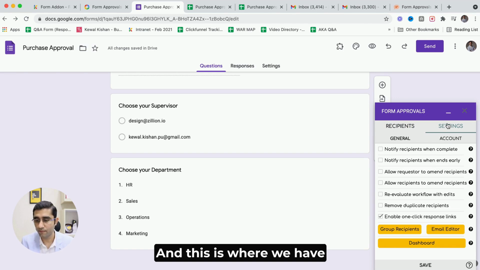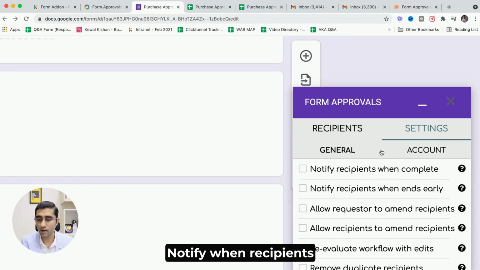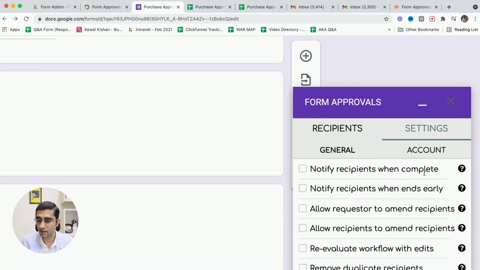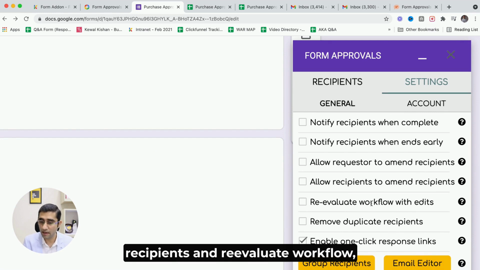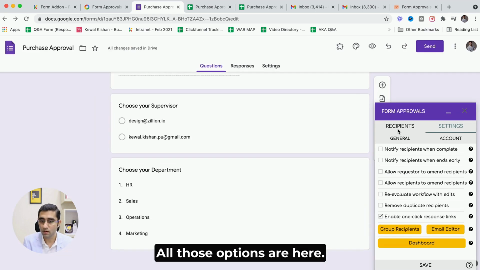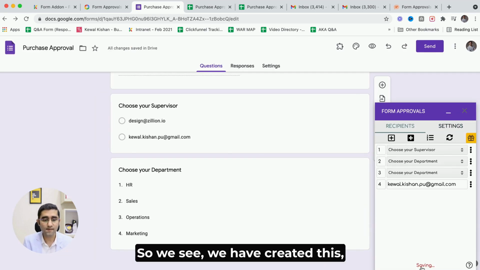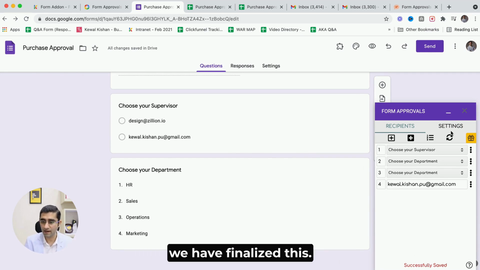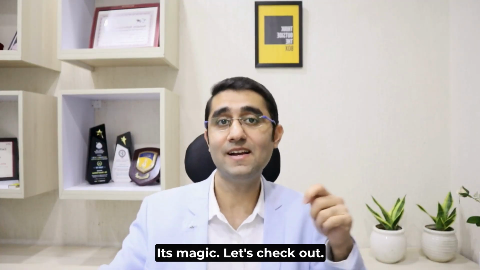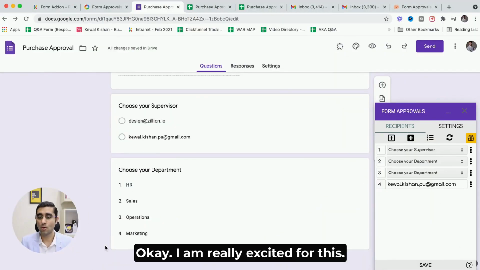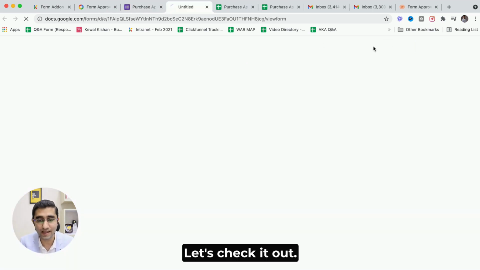And this is where we have a few more options. Notify recipients when it's completed. Notify recipients when it ends early. Allow the requester to amend the recipients and reevaluate workflow. Remove duplicate recipients, right? All those options are here. So we have created this, we have finalized this. Now it is time for us to see its magic. Okay, I'm really excited for this. Let's check it out.